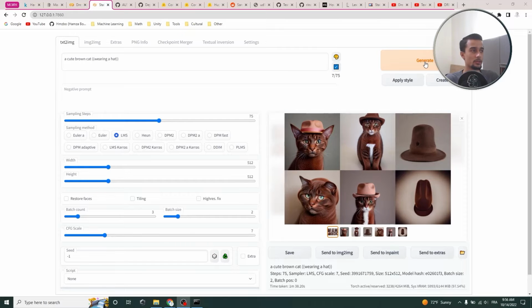Okay, so here's the result. We obtained 6 images. So we have 3 batches, and in each batch we have 2 images. So we have some cool results here, but we also have other bad results, which do not really reflect the prompt that we chose. So we're gonna see how to improve that. So for now, let's keep the batch count at 1 and the batch size at 1.